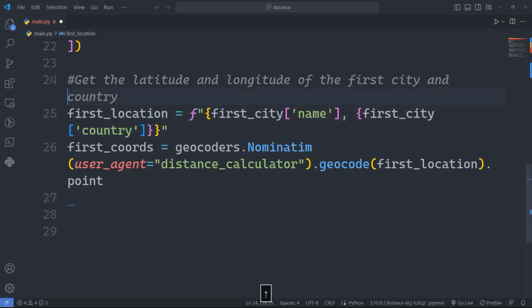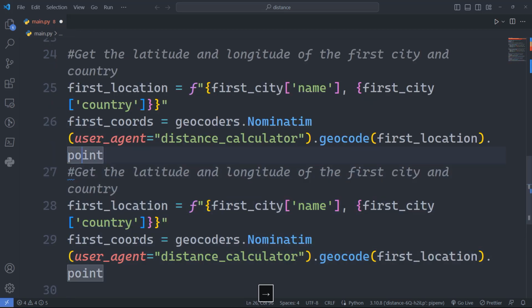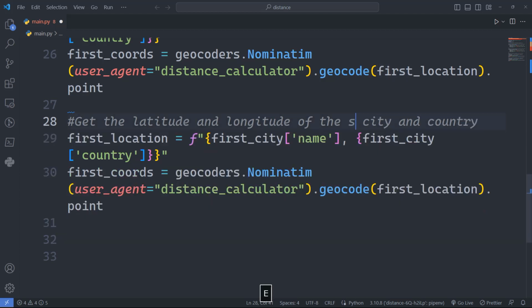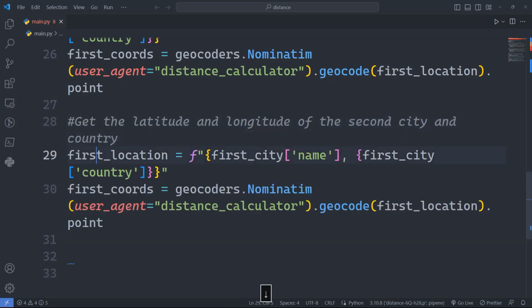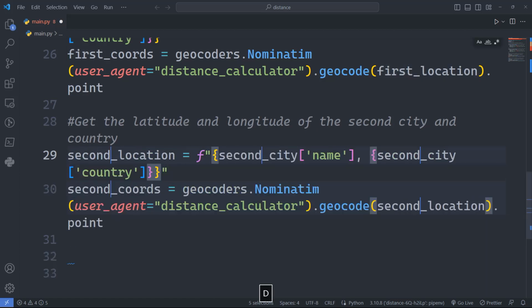I will need to do the exact same thing, by the way, for the second location. So I will duplicate that, get the latitude and the longitude of the second city and country, right?